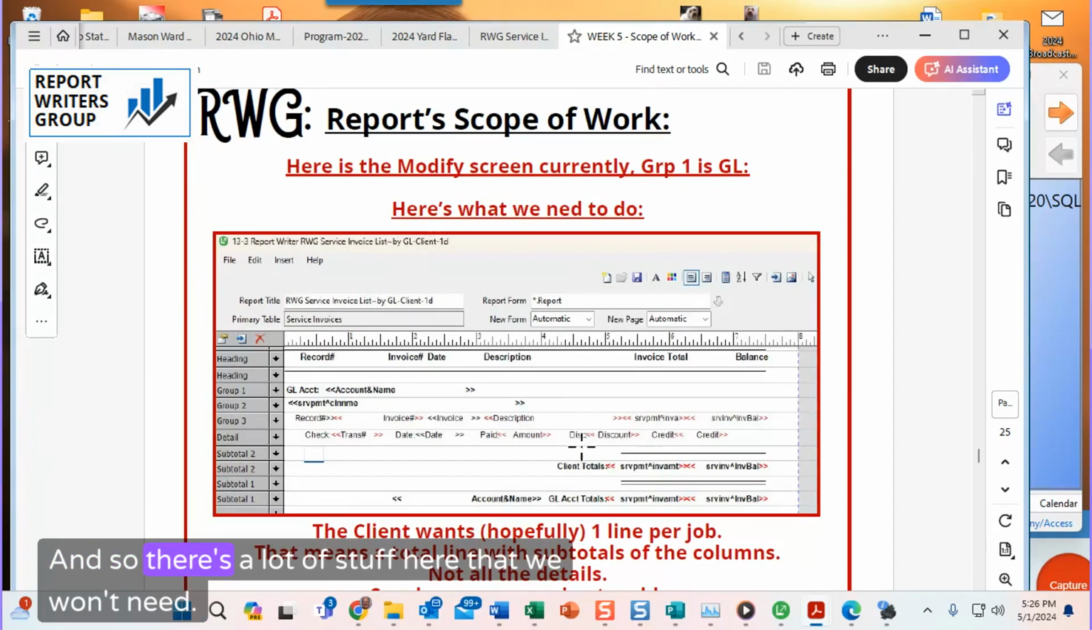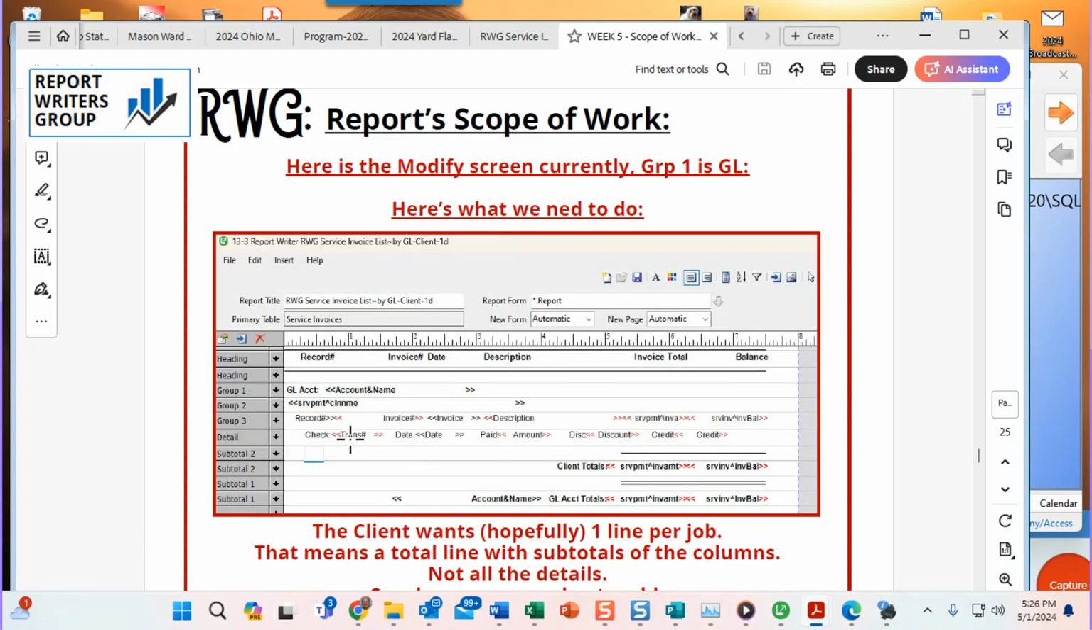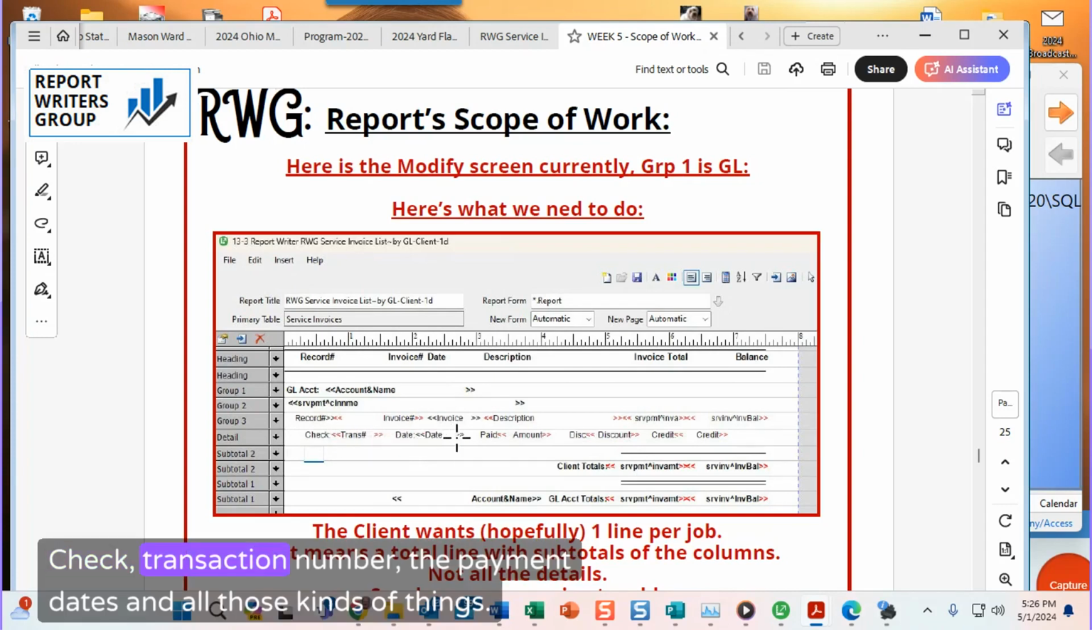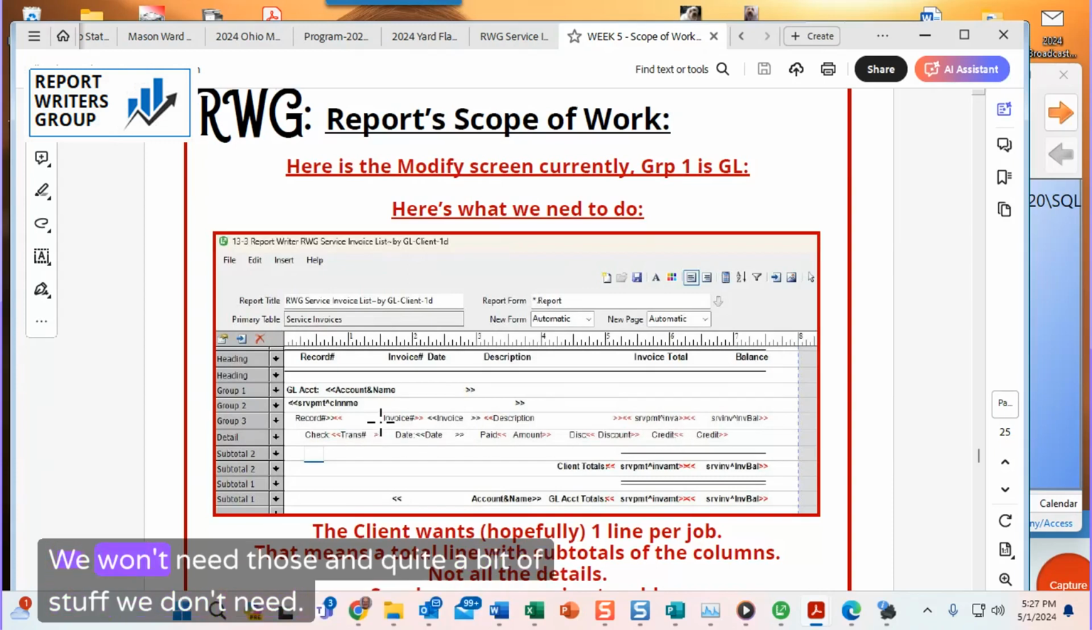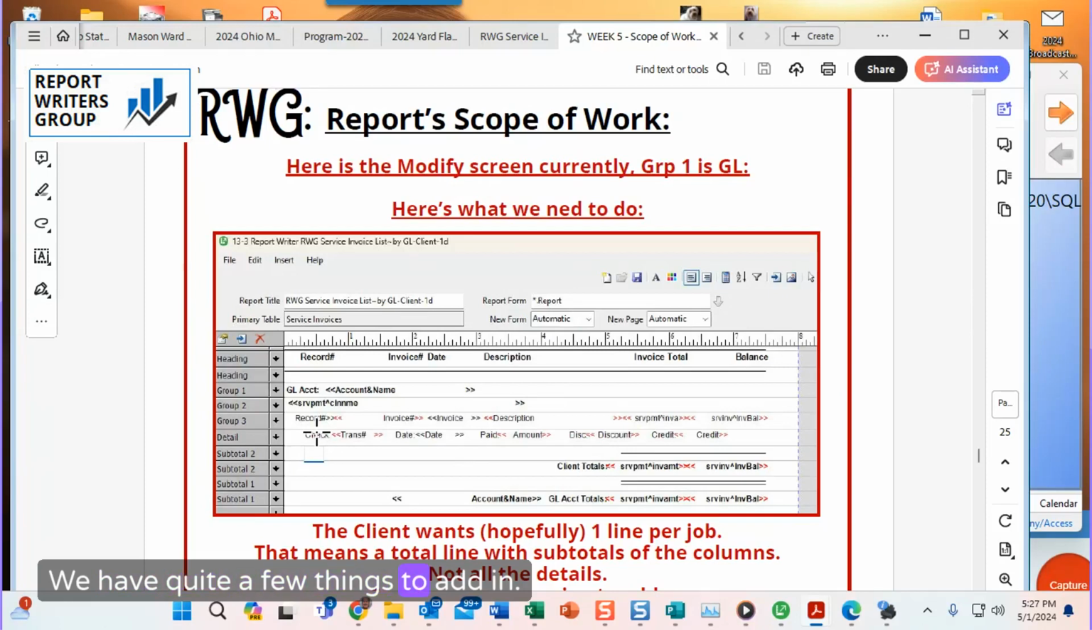And so there's a lot of stuff here that we won't need. Check, transaction number, the payment dates, and all those kinds of things. We won't need those, and quite a bit of stuff we won't need. We have quite a few things to add in.